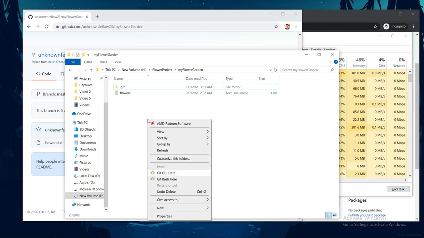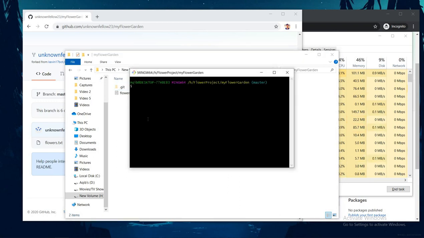Let me get into Git Bash, and it is in the master branch. Master is the default one. Whenever you initialize Git, the master branch will be the default branch, and we are going to create a new branch here. Git branch develop.